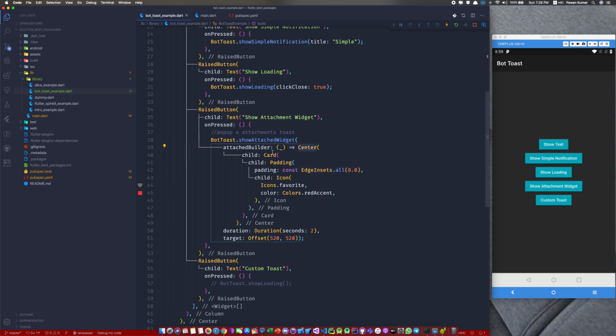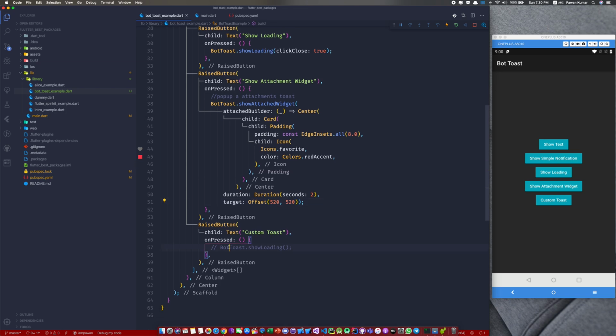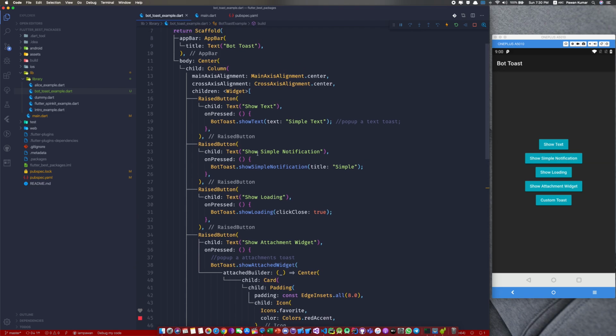And then in the center, I just want to show a card. Inside the card, I want to show this heart icon. And that's it. There's a duration and target. Then the custom toast, we'll see what it will do.